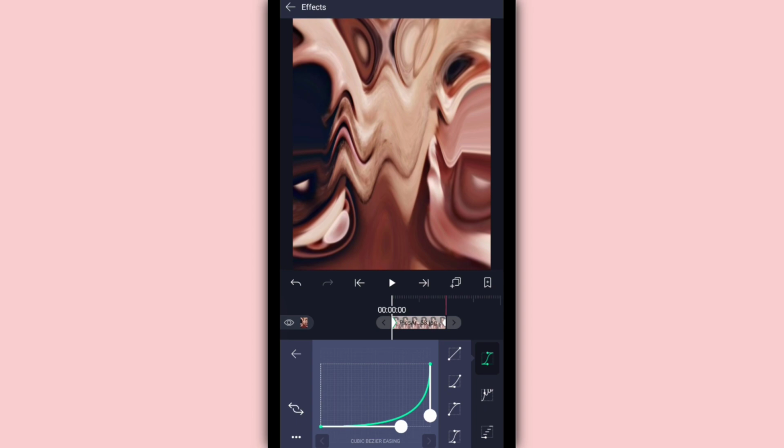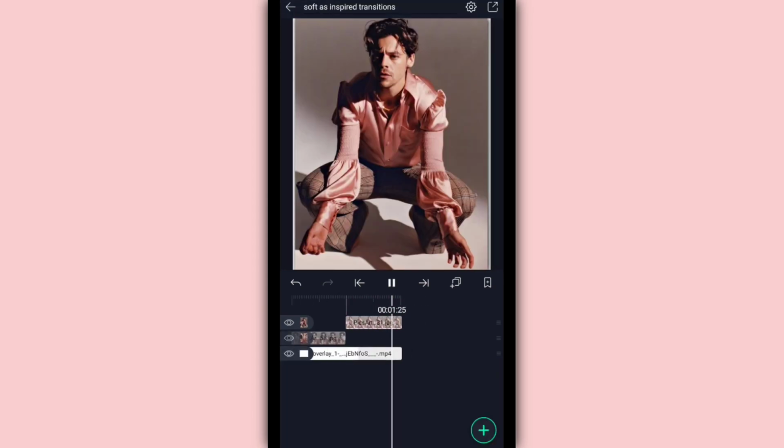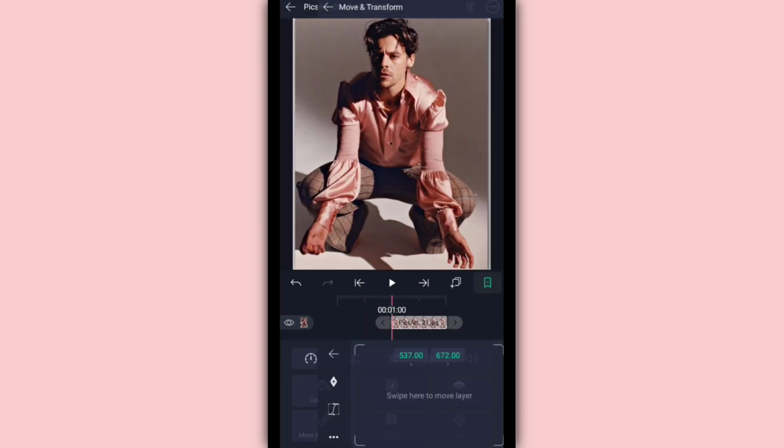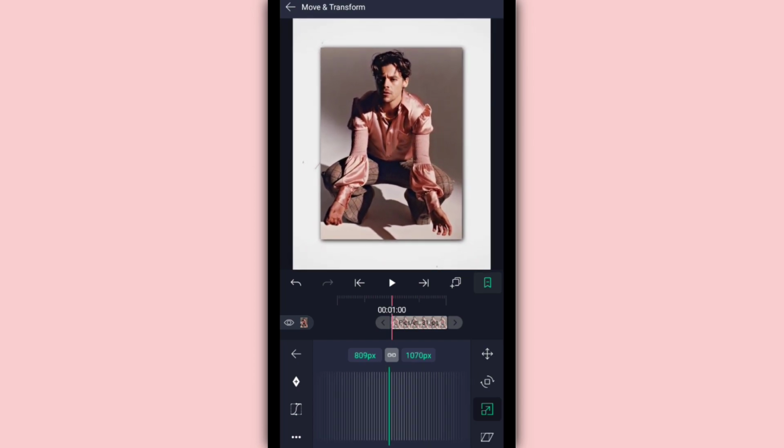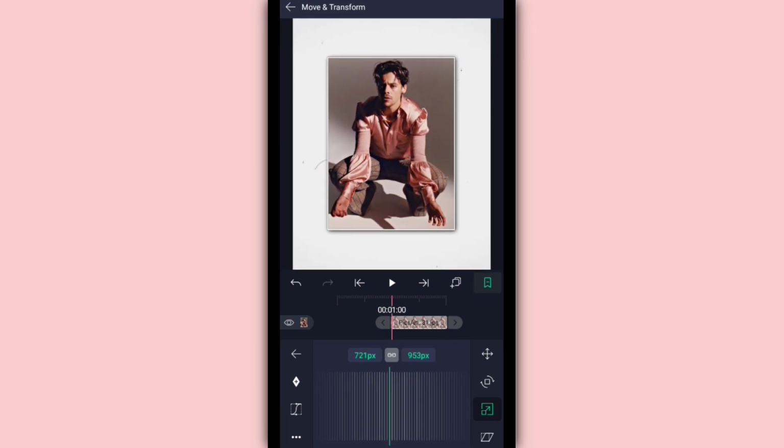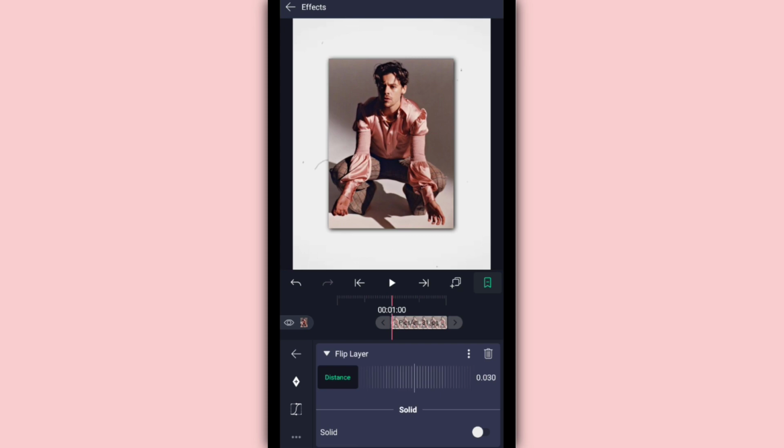Now, what you want to do is after you have your graph adjusted, go on to your second photo, zoom it out to 953, just like your first photo, or whatever you made it. Go and add on flip layer onto this photo right here, and then just finish off that transition.